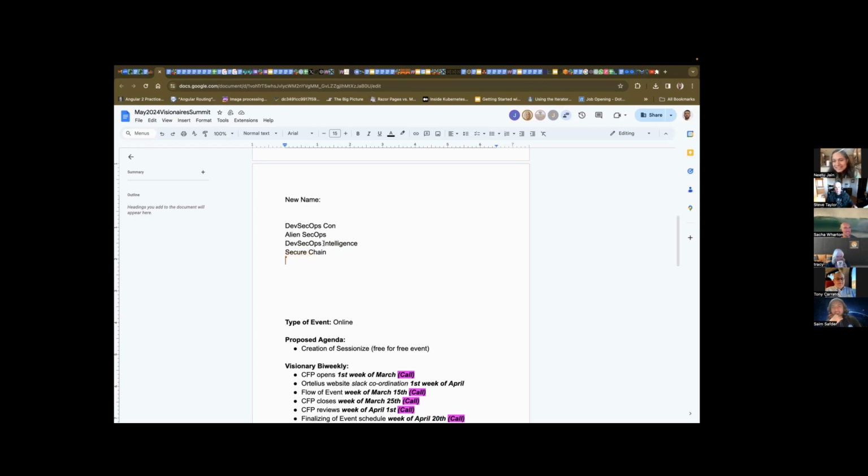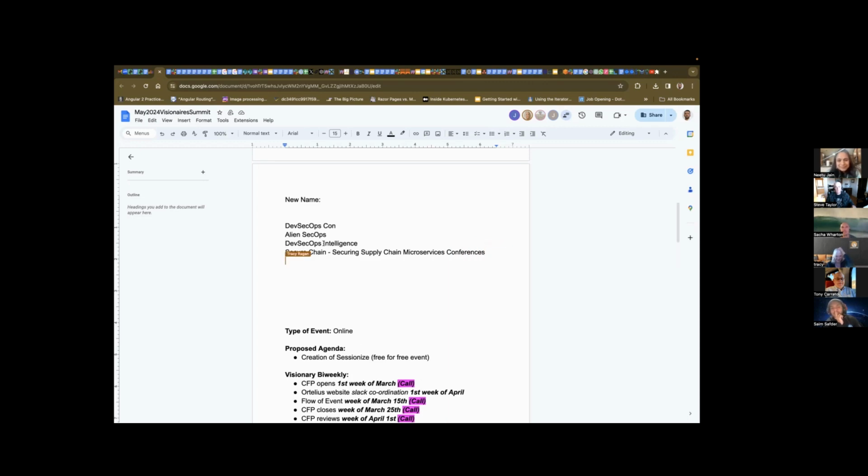Secure Chain, Securing Supply Chain Microservices Conference. Yeah. Securing, I love that actually. Securing microservices. Securing supply chain microservices conference. Yeah, I think it's too long, so you can probably remove the supply chain. If we're not interested in developers, we can just drop the dev and just call it SecOps. That's why I liked Alien SecOps. I think it's awesome. Yeah, there's no dev in there.